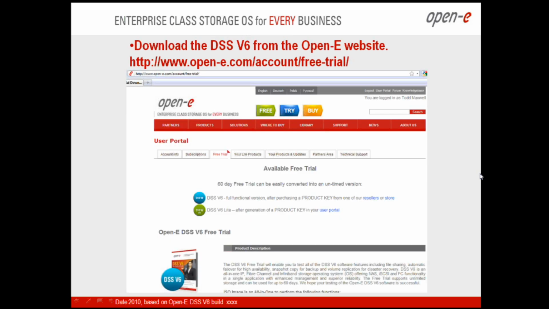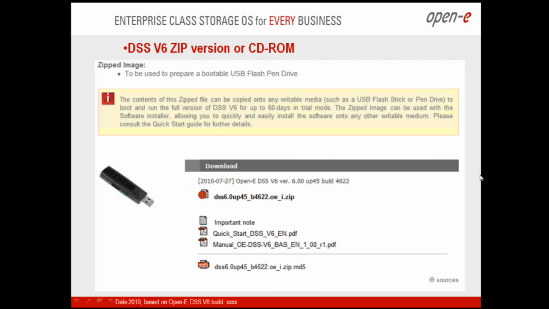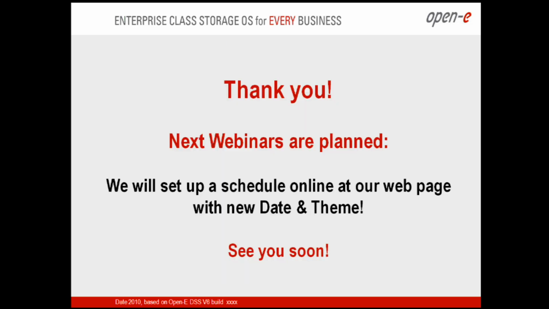So what we'll show in the beginning is very simple, is where to download the DSSV6 from our website. And if you have an account, you can always set up an account, get a free trial, and use it for 60 days. You can also download from our free trials the DSSV6 zip version, which you can install on a USB flash stick. There's a README file. It's very easy to install. Or you can use the ISO image to burn onto the CD-ROM and boot off the CD-ROM.